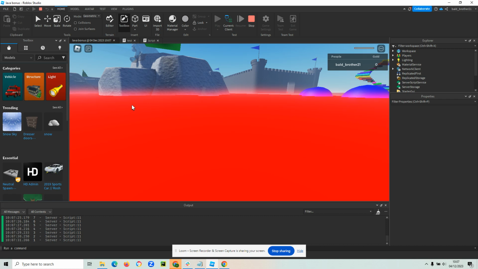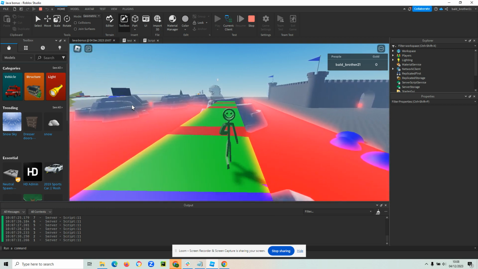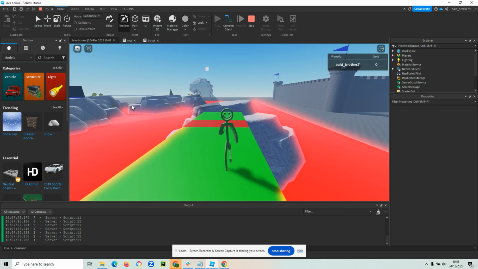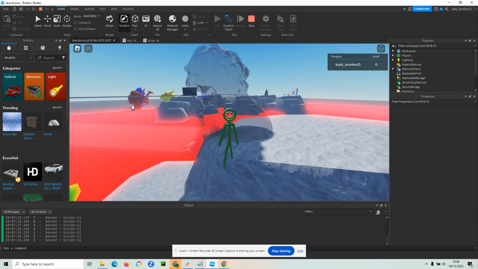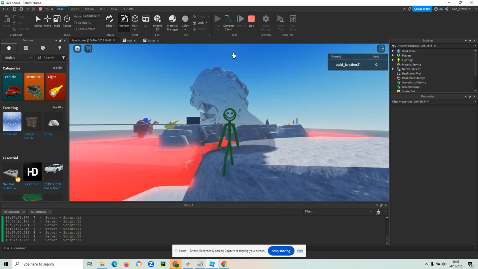So I'm just going to go through that again, and let's see if I don't fall through now. As you can see, the colors are very different now. We can walk on the green, we can't walk on the red ones. And here we have another question mark.